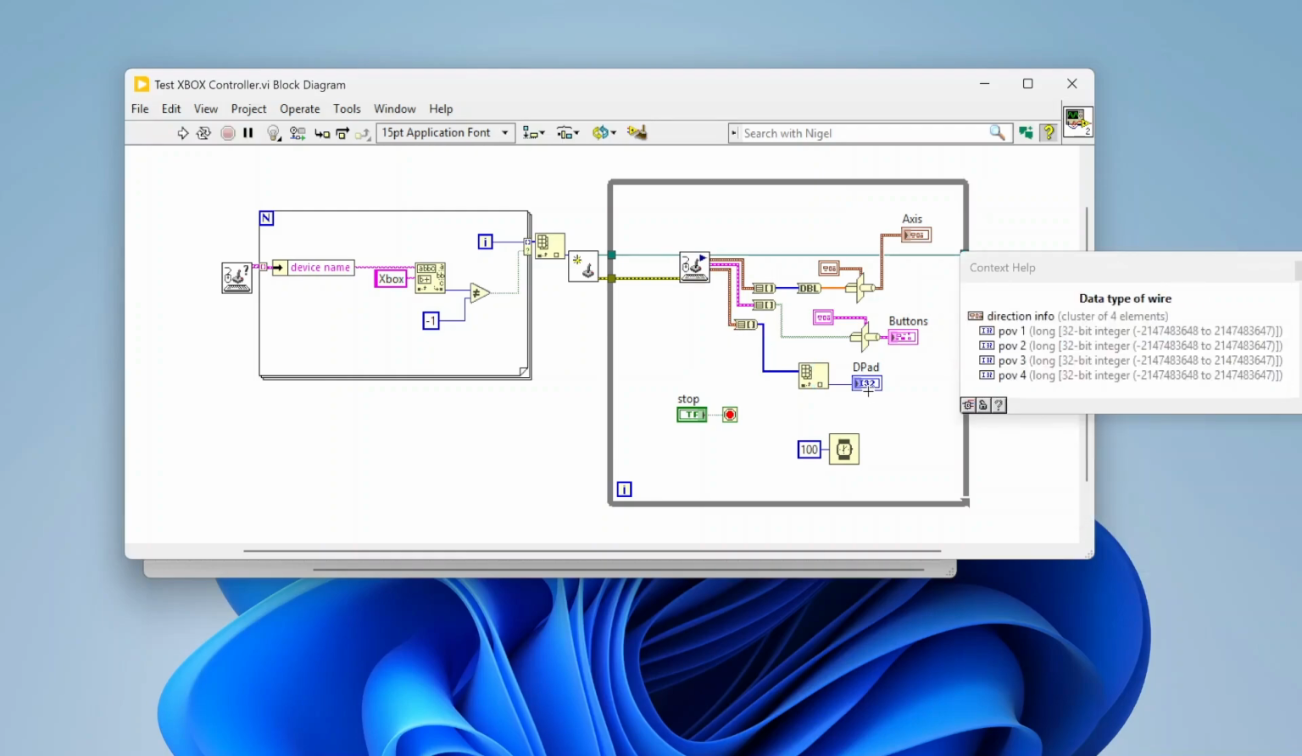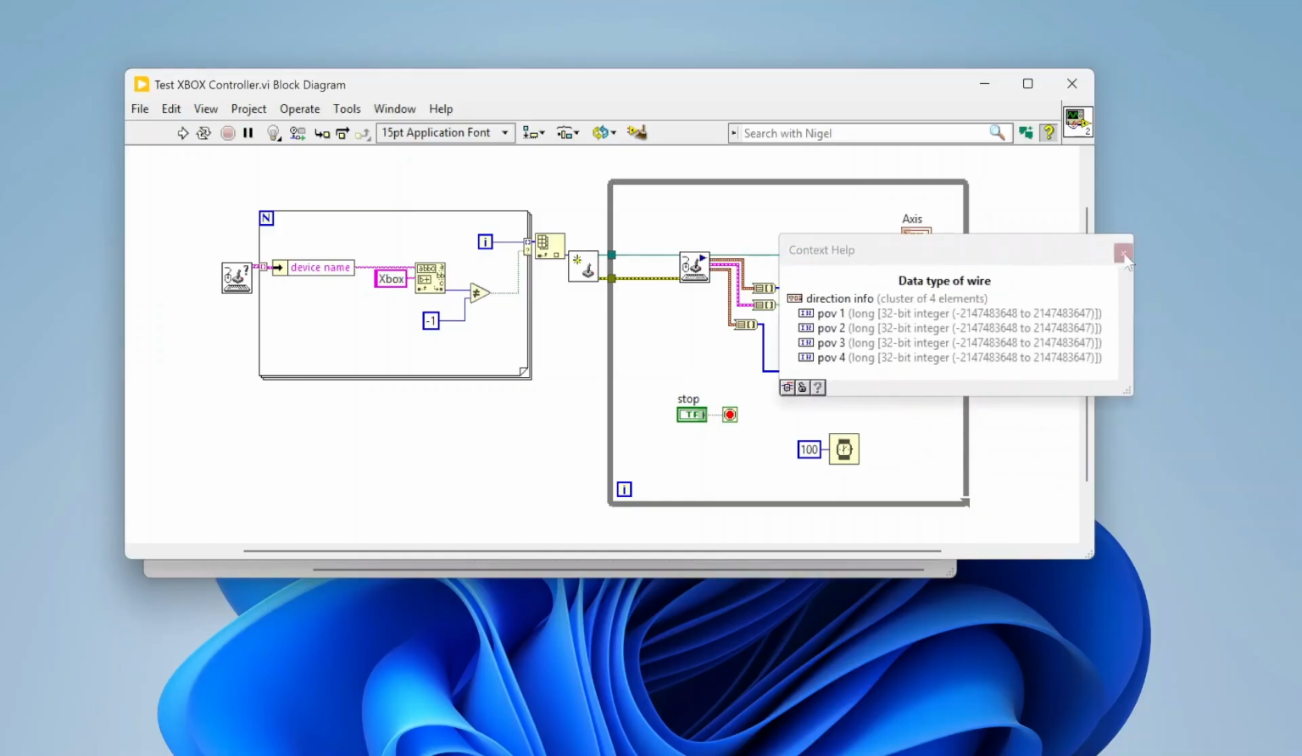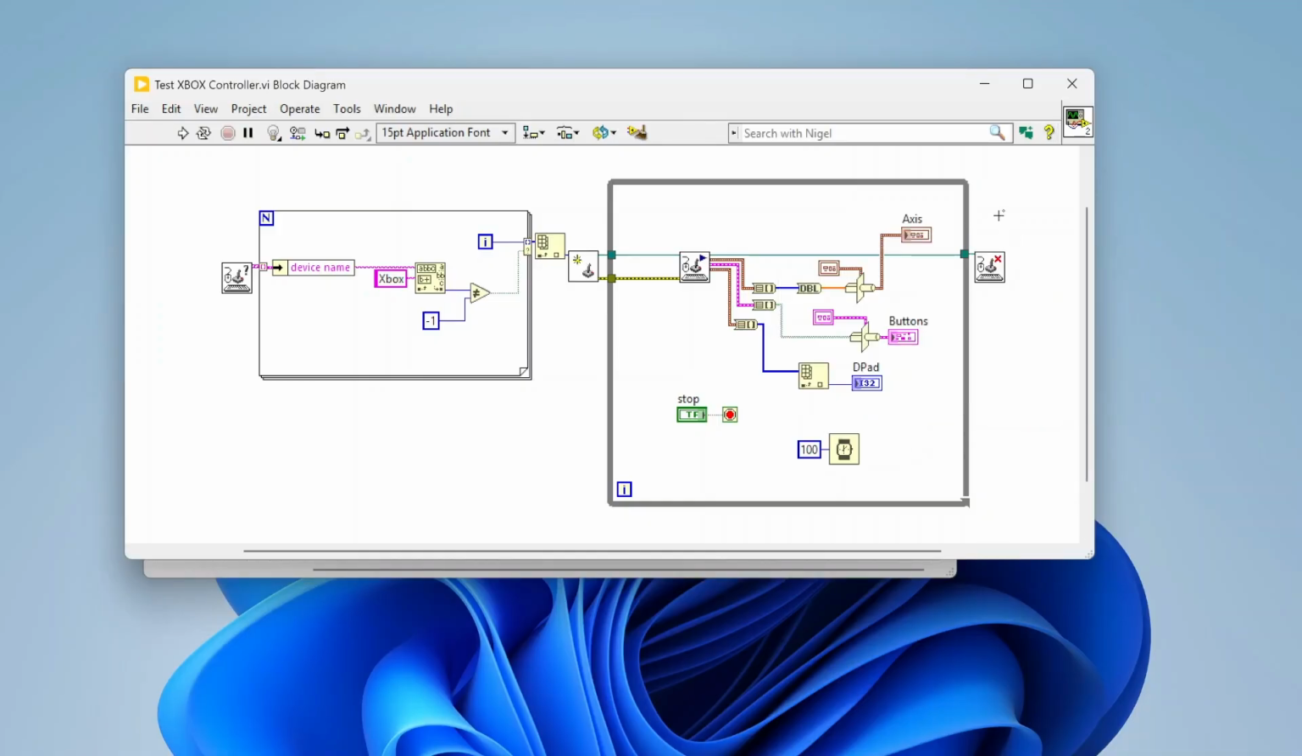And this is just going to be returning basically an angle, right? So somewhere between 0 and 360 degrees based off where we're pressing on the D-pad on the Xbox controller. And that's really all it takes to talk to an Xbox controller in LabVIEW.